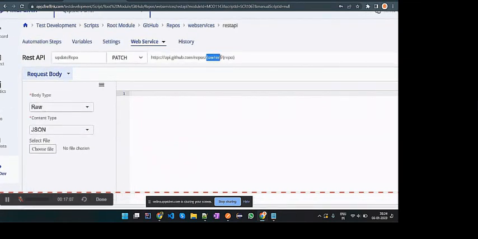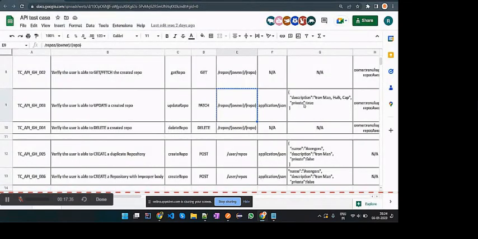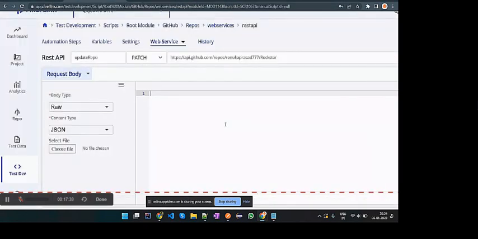Now you have to provide the owner name. Yes, provide the owner name. Is it not similar to Postman only what we did? And give the name as Rockstar. The name is Rockstar. And should we provide body here? For patch, do we have to provide body? Yes, body is required. Go here, copy the body, come back and paste that body here.